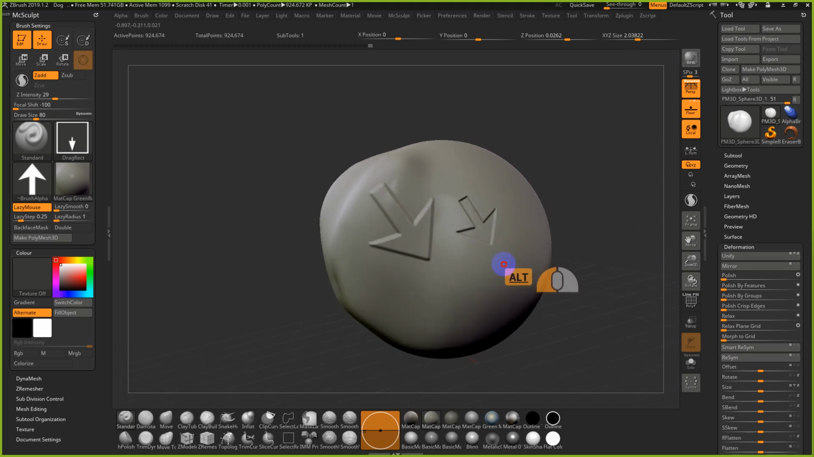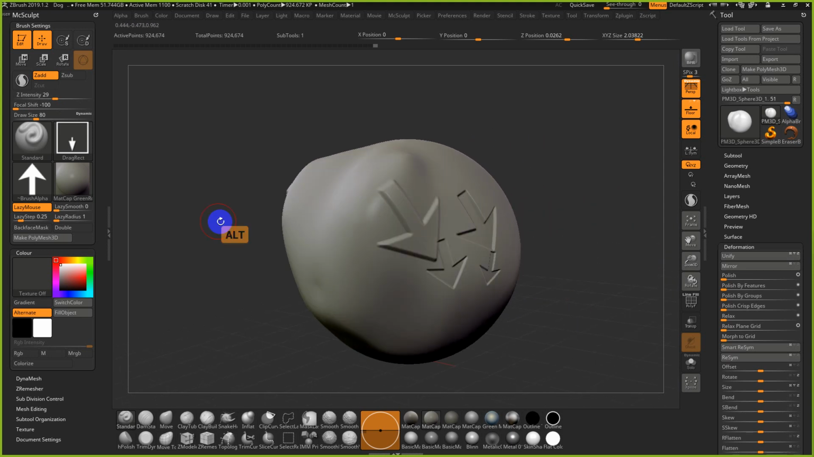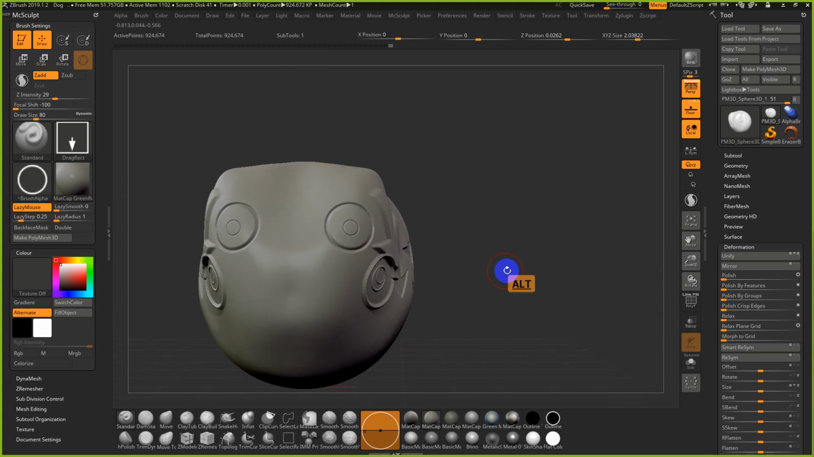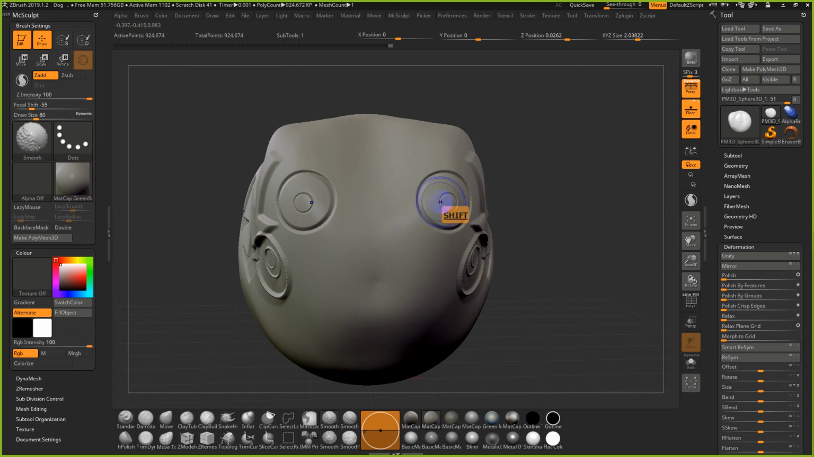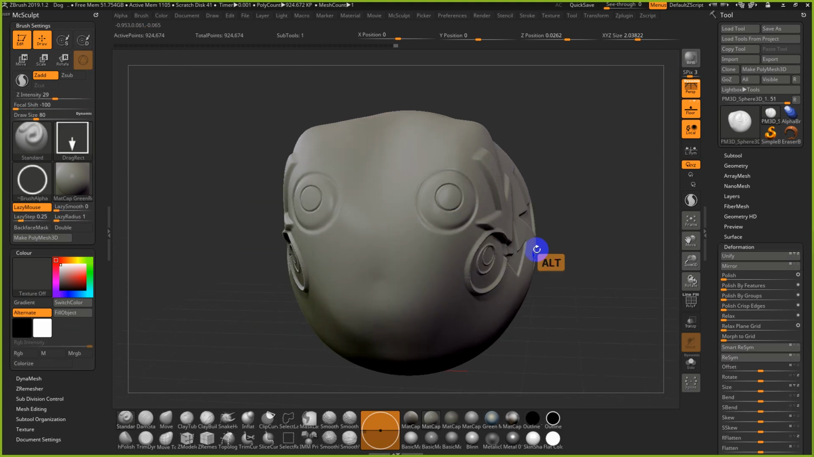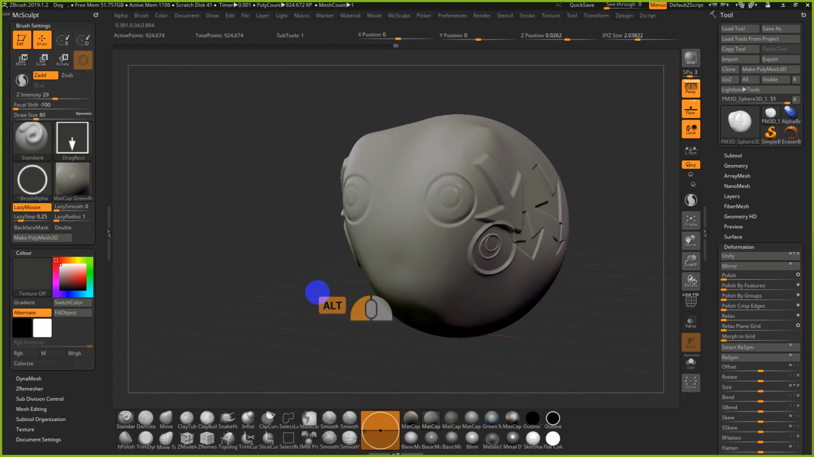If you hold Alt, we can drag it the other way. So there's really, really cool ways to use these tools with one another. I will sometimes block out eyes in this way, or figure out some shapes and go from there.